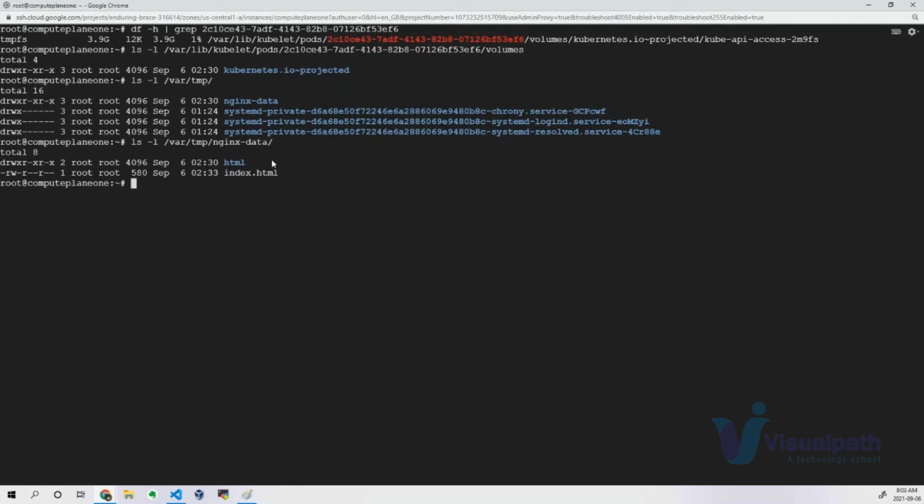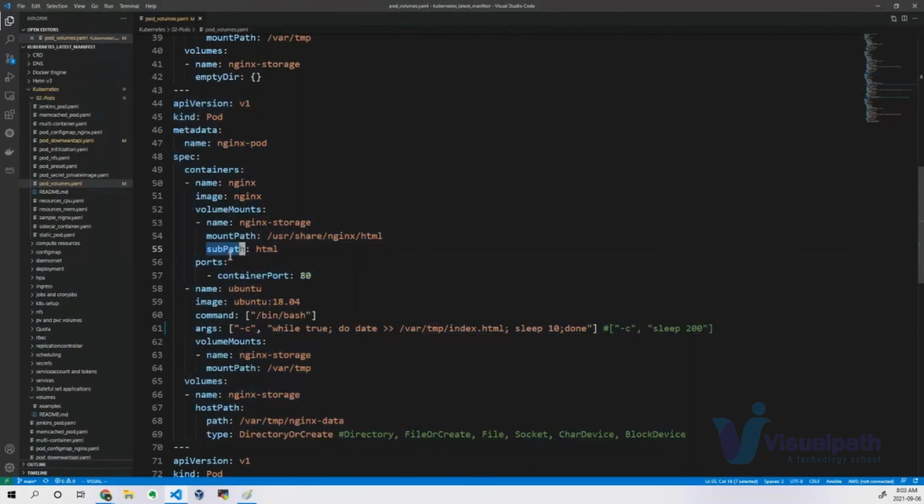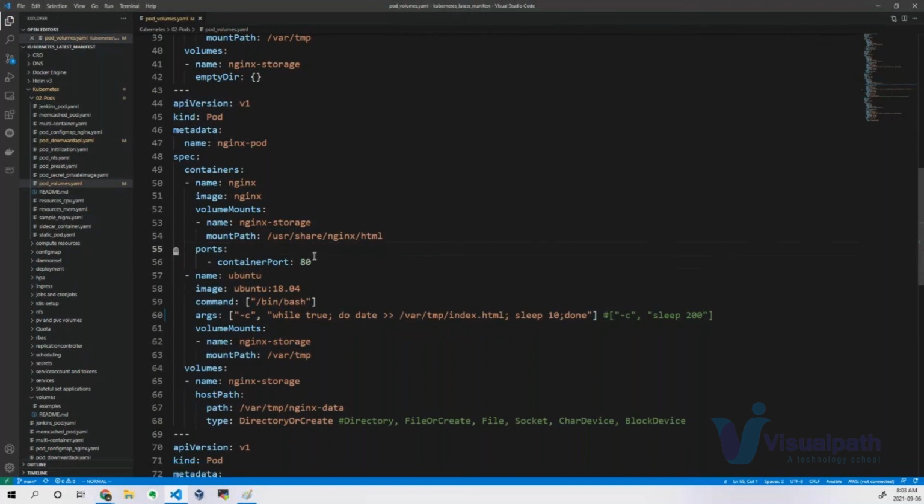And then you can see index.html is available, but it created another directory called html here. The problem is that in the YAML file I gave this particular subPath. I could have deleted this. Once I delete this, the approach I described will work. Simple thing we can do is delete this subPath.